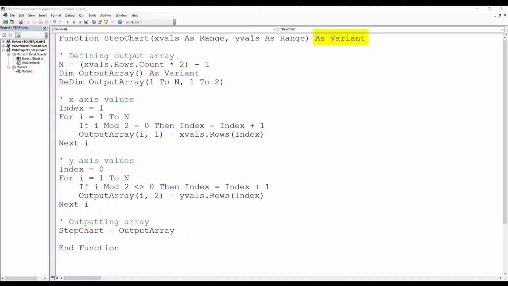After the parentheses, I specify the data type of the output of the function. In this case, it's a variant because we're going to output an array. Next, I go on to defining an array, which I'm going to populate with the real observations and the artificial observations. So I want a 2D array with two columns. Column 1 representing the x values and column 2 representing the y values. And the number of rows is going to be equal to n, the number of real observations, multiplied by 2 minus 1.